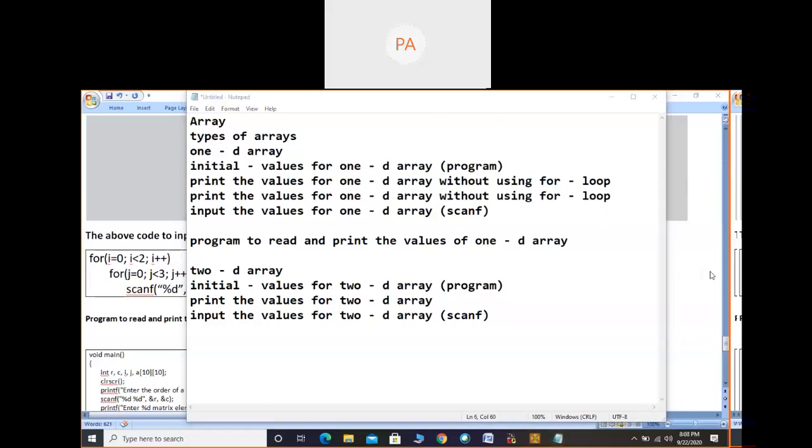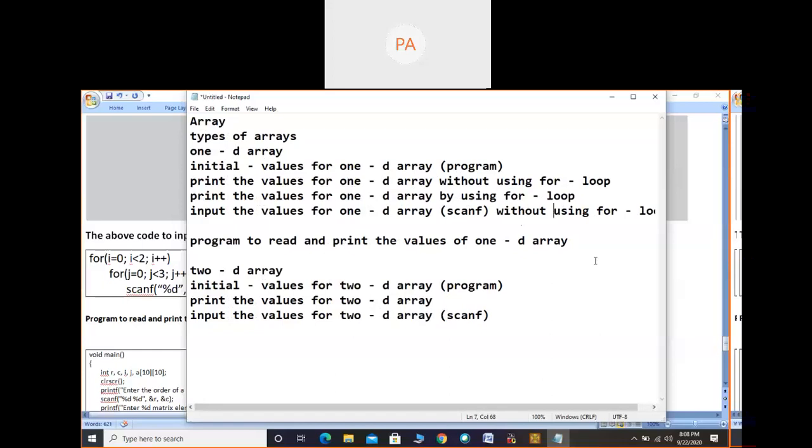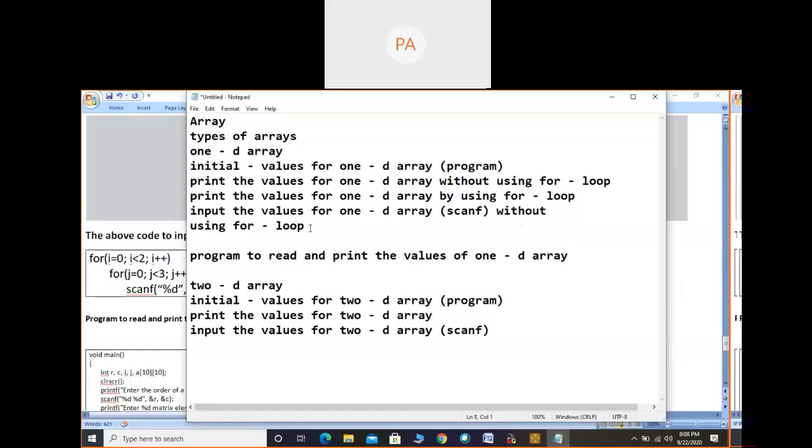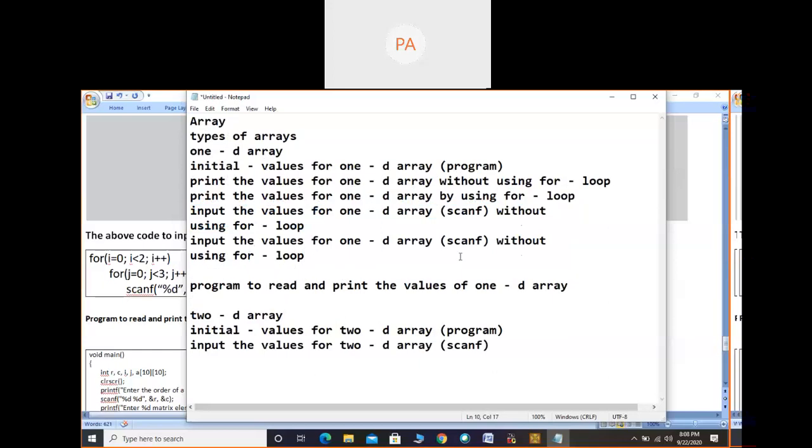Okay. So next thing, that is by using for loop, so that we can reduce the code. We can take the advantage of for loop. Similarly, input the values for one dimensional array, scanf only. Again, we can consider without using for loop. That means we are writing many scanf statements. Again, we can do the same thing by using for loop.